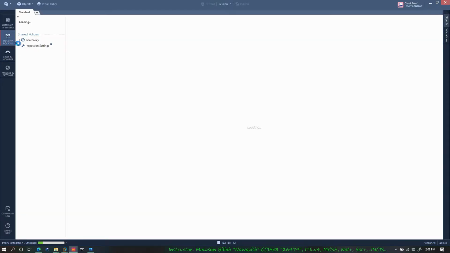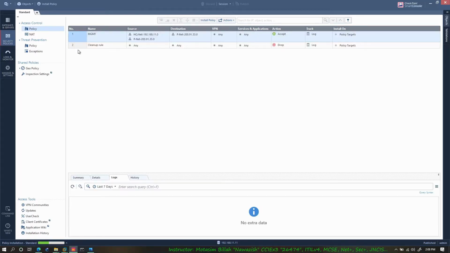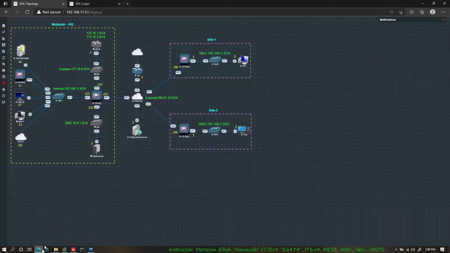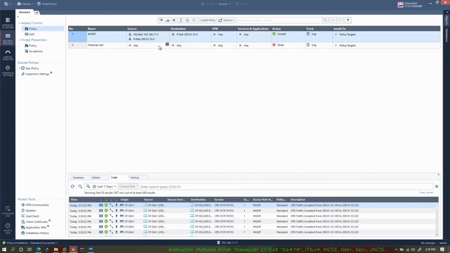So let's go to the security policies. As you can see, I only have one management rule that is for the purpose of management for the gateways from PMS subnet. From this subnet to 3 gateways, and I have the other one, which is the cleanup rule that drops everything.